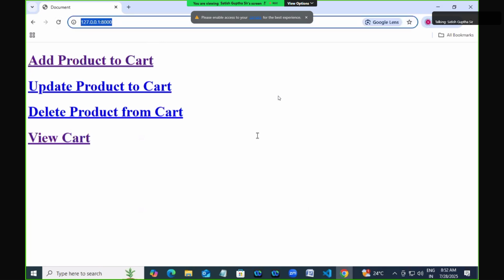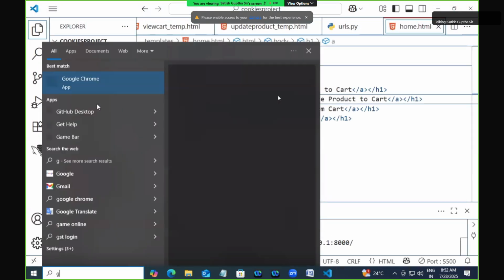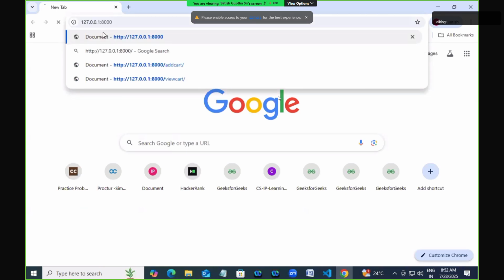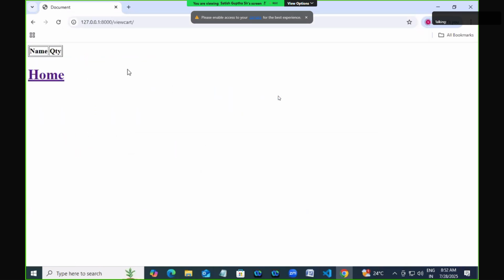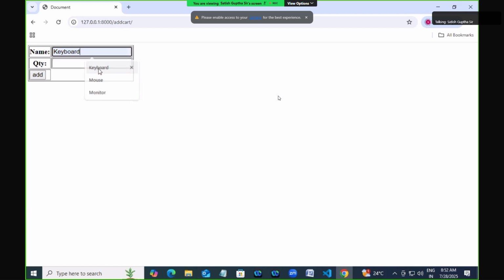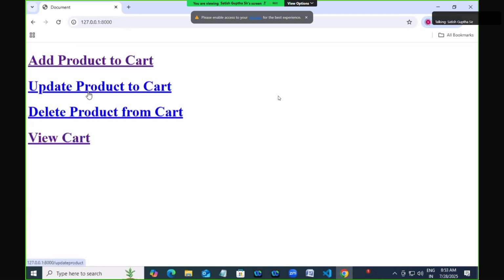Now you can close this browser so that you can add some more products here. Okay, open the browser and send a request. Now your cart is empty, no products within the cart. Go to the home and add the product. You are adding the product keyword, and the quantity is 10. The product is added. Now this is the name and this is the quantity. I want to update the product.